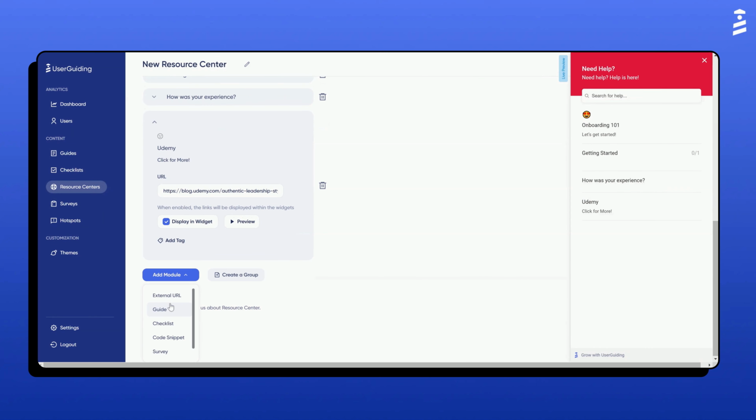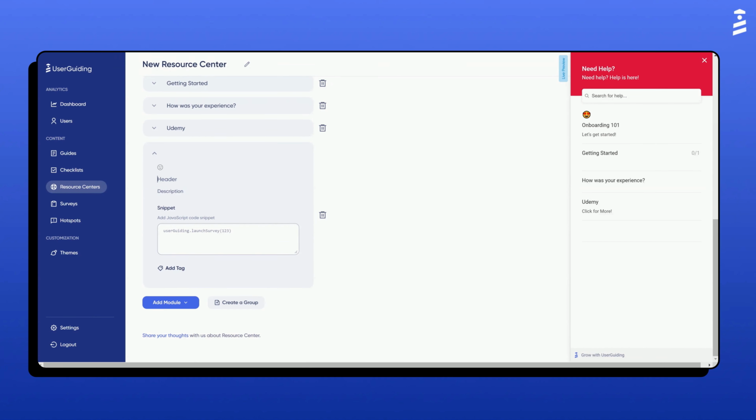The last module we have available is Code Snippet. You can use this module to trigger an action on your platform, to run a chatbot, and many more. In this case, I want the users to be able to send an email by clicking the link in the Resource Center. Now, clicking this module, we run the rule we've added here.